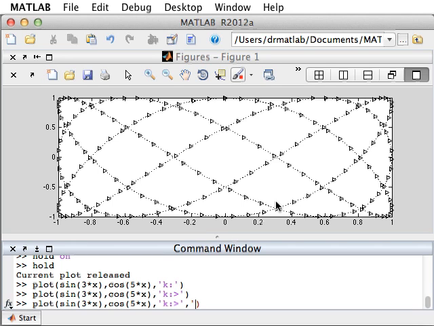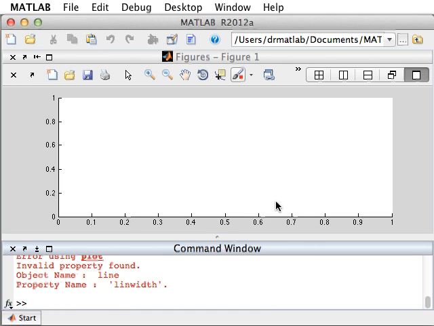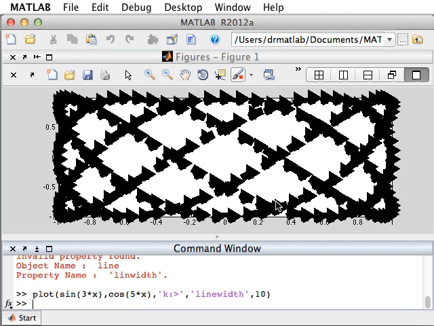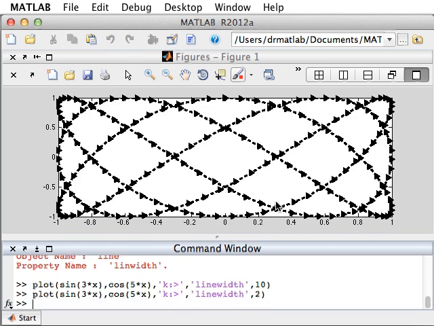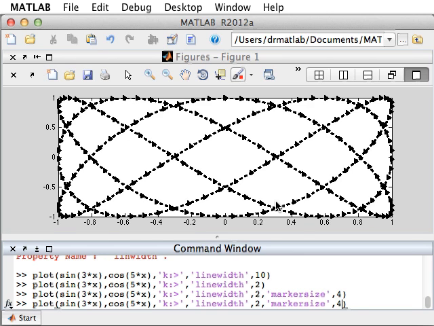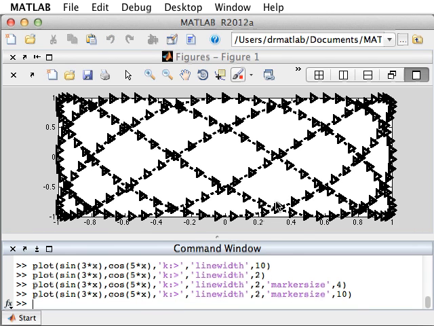I can also change the line width, with a typo. There we go. That makes it a little bit difficult to see, so let's make a smaller line width. There we go. It's a nice thick line if we need such. You can also just change the marker size, if we need, without changing the line width.